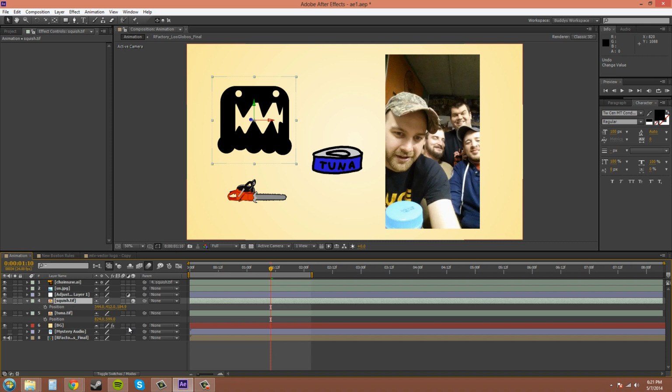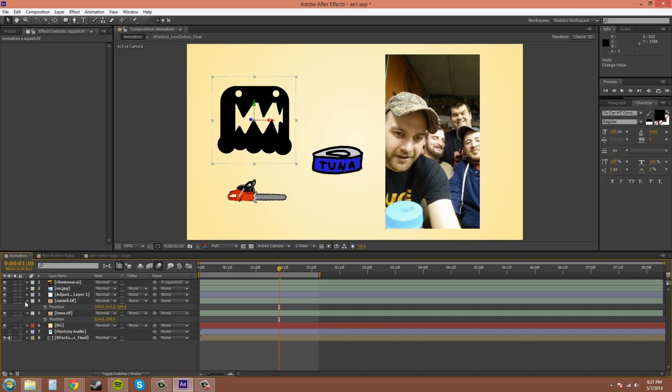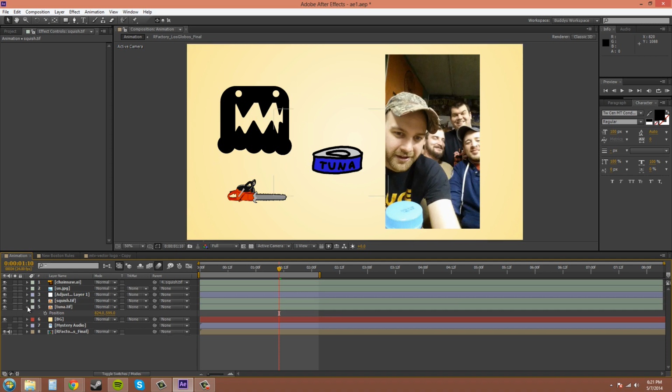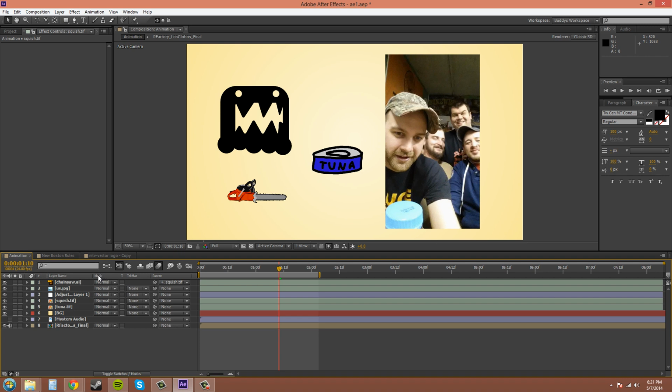So the next thing I want to go over is to come down here to this button at the bottom that says toggle switches / modes. Now if I toggle that, it gives us a new set of options. Let me close these so it's not distracting. The new options are here to the right and nothing to the left of the layer name changed.